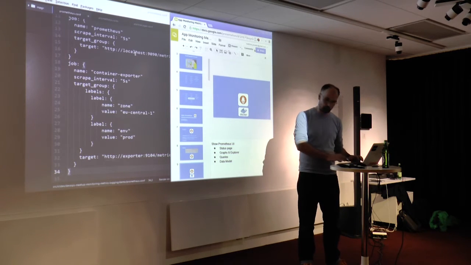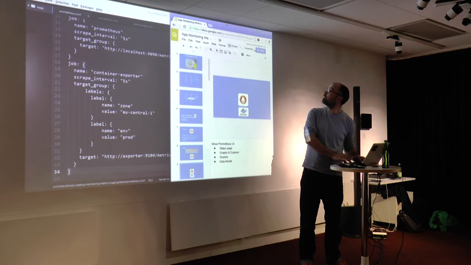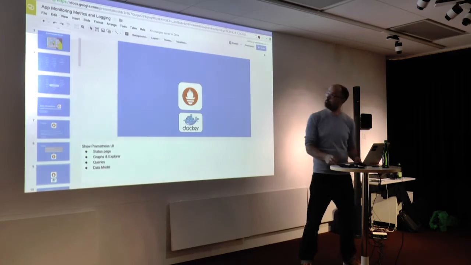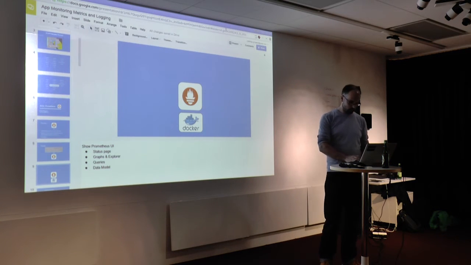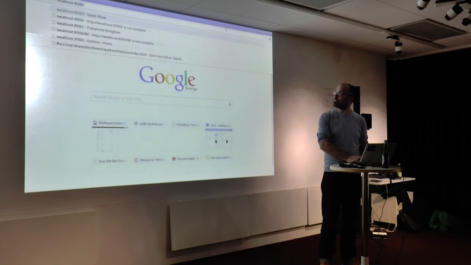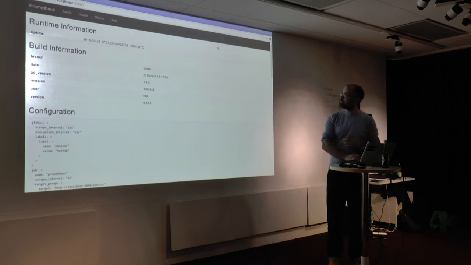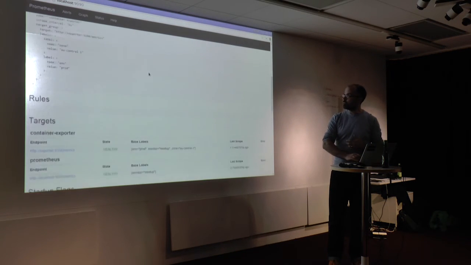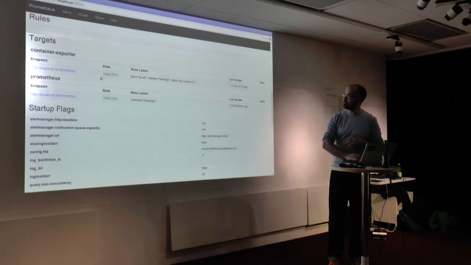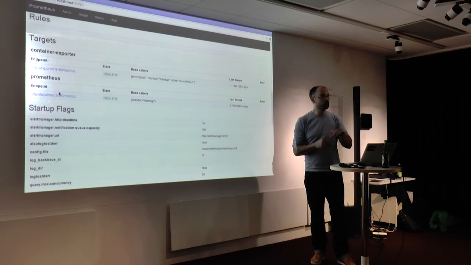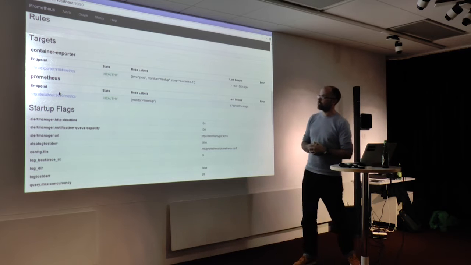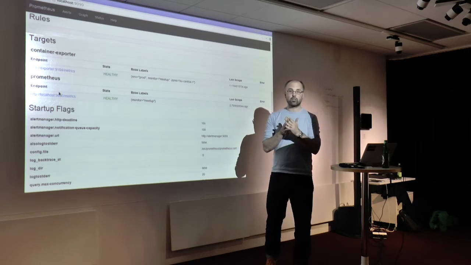Let me show you in a browser. So Prometheus has its own web interface, and you land on a status page. There you can see that it's up and running. You can see its configuration. It doesn't really matter. But you can see now I have two targets that I'm scraping. That's already set up. The first one is the exporter, and that's actually the Docker exporter.